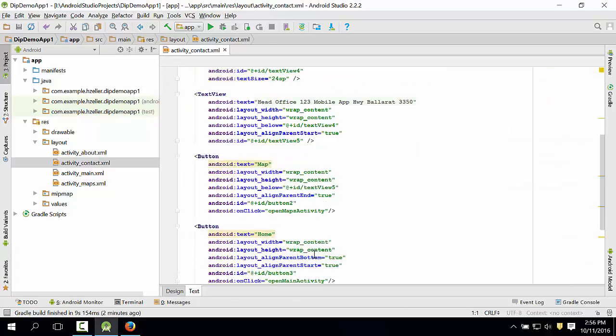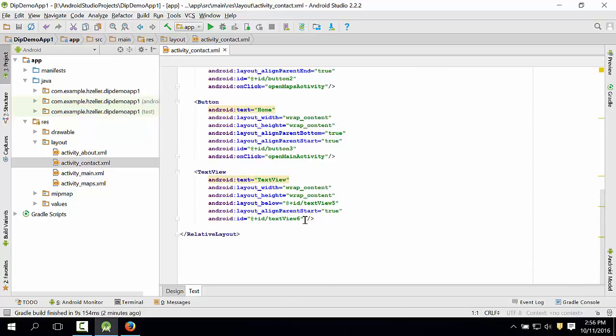We need to give this text view an ID. So at the moment it is called text view 6. Let's call it text view email. I'm going to take a copy of that.